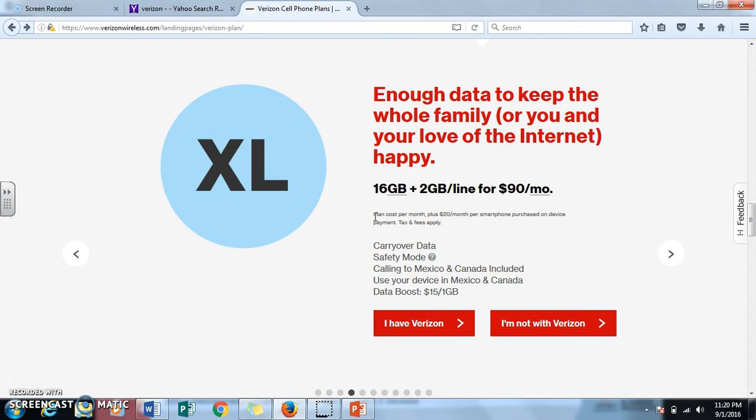Now, if you look down here, this is really tiny, but there's some fine print. It says plus $20 per month per smartphone purchased. So $90 a month plus 80 extra dollars. This is $175 or $170 a month. It's $50 more than I want. But it also says there's carryover data, so if I don't use data 1 month, I get it the next. There's a safety mode. I can call to Mexico and Canada, and there's a data boost.